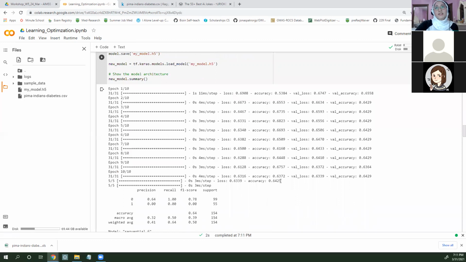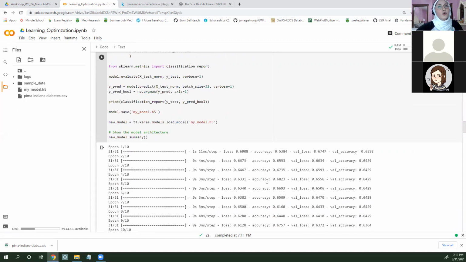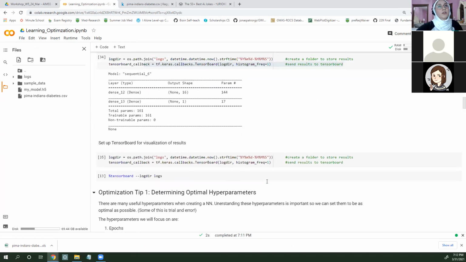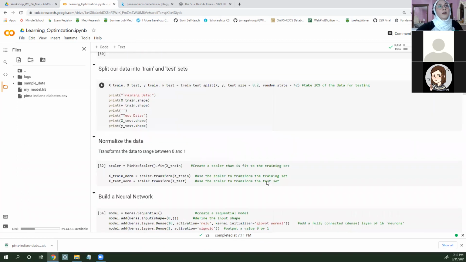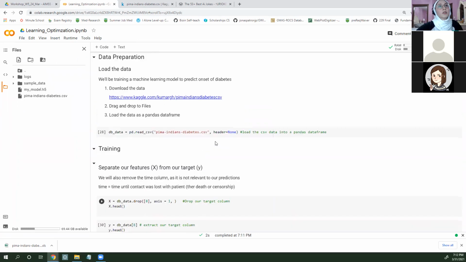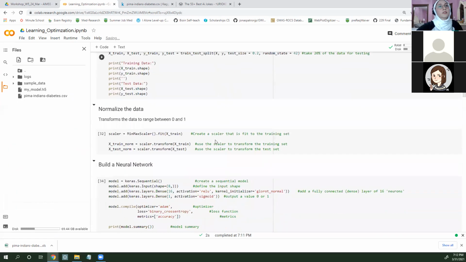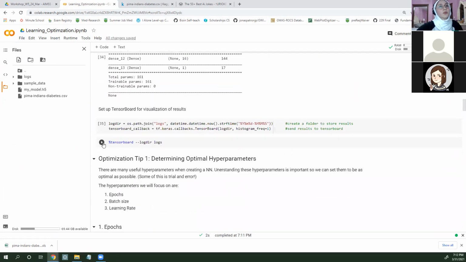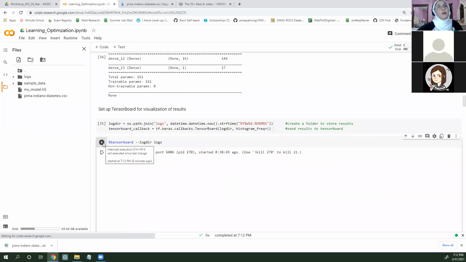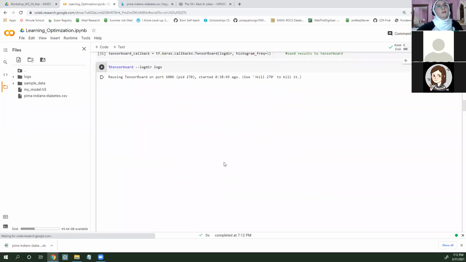Right now the accuracy is kind of low, which I guess is expected with a pretty low epoch value of only 10. But let's go back and see over here in TensorBoard. This is where we're going to keep scrolling back up to see the figures.